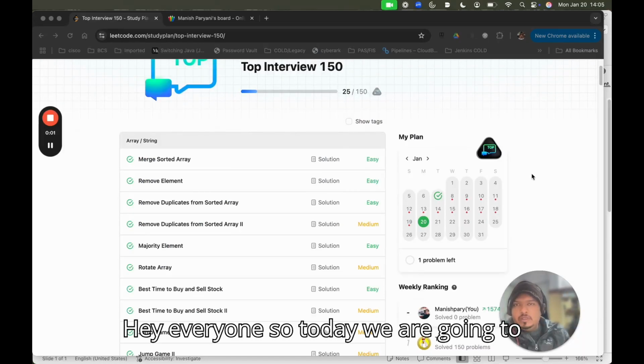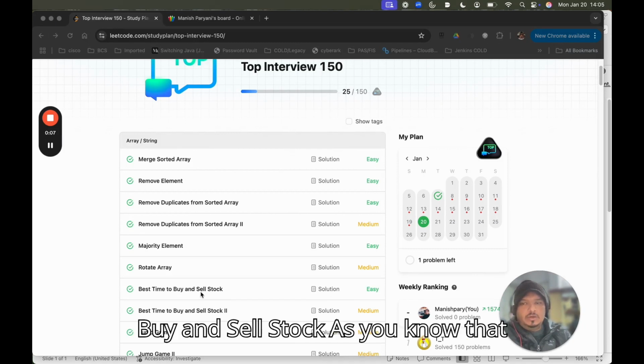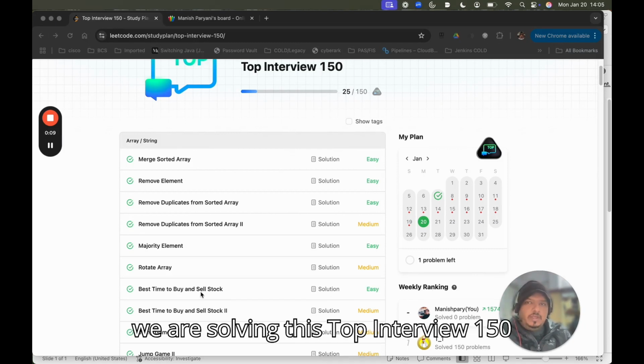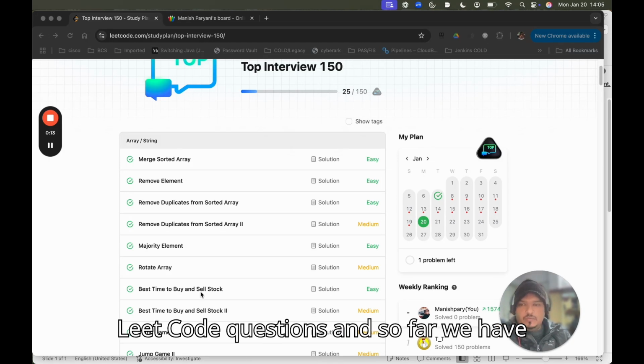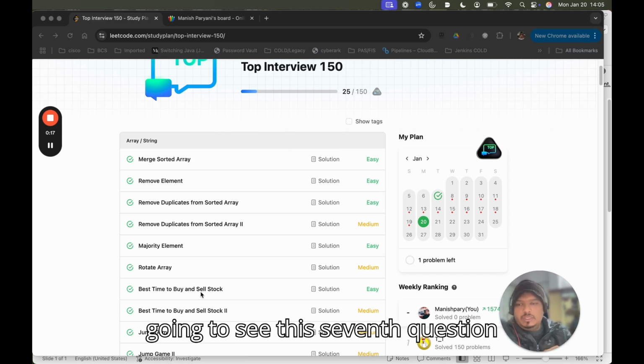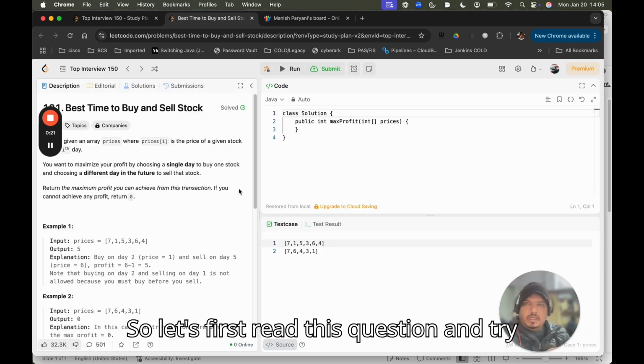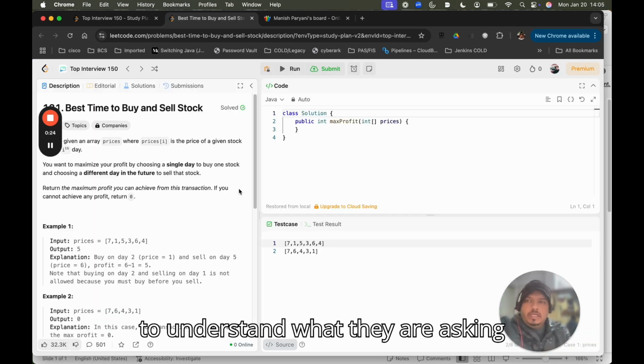Hey everyone. So today we are going to see this seventh problem, best time to buy and sell stock. As you know, we are solving these top interview 150 LeetCode questions, and so far we have solved 6 questions, and today we are going to see this seventh question. So let's first read this question and try to understand what they are asking.